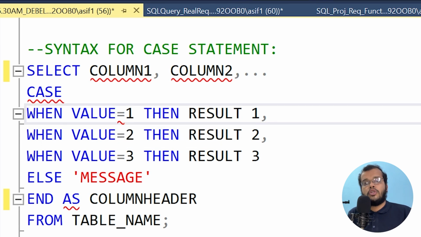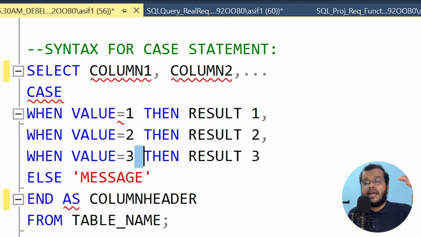So whichever value you are giving, if that value satisfies, then what should be the output, you need to mention it in the result statement. So that's how it works. Case when my value is 1, then result 1. When my value is 2, then my result is 2. Like this we can add n number of values, it is up to us.